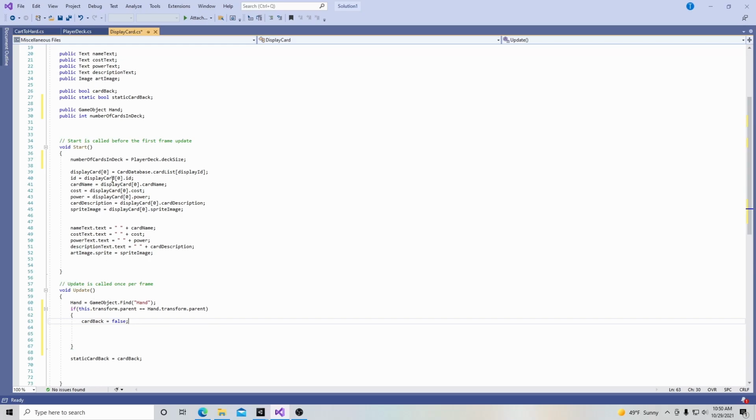So when the game begins, we want to make sure that the number of cards in deck that we created, this int, is going to equal the player deck size, obviously. And then we want to make sure that our hand is always up, that we're seeing the card, we're not seeing the card back. So if this is the hand, then the card back is going to equal false.